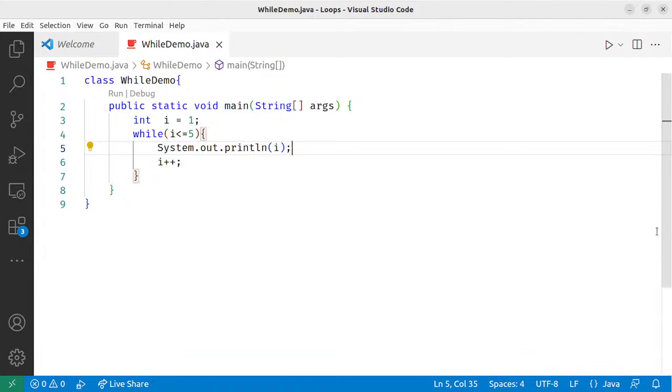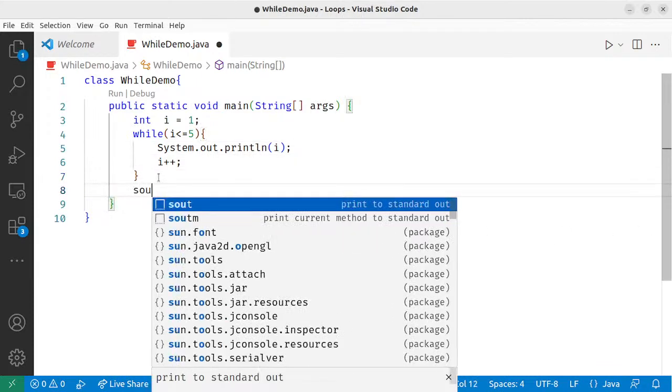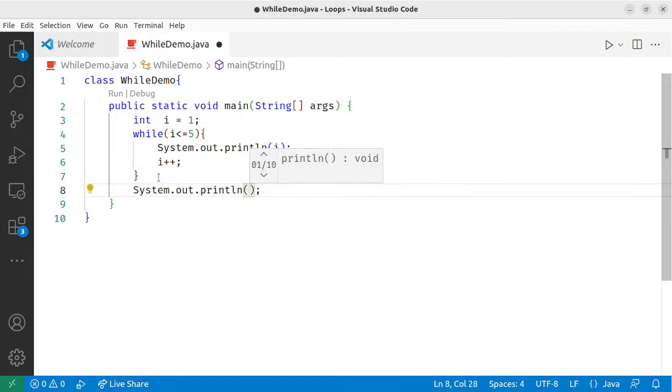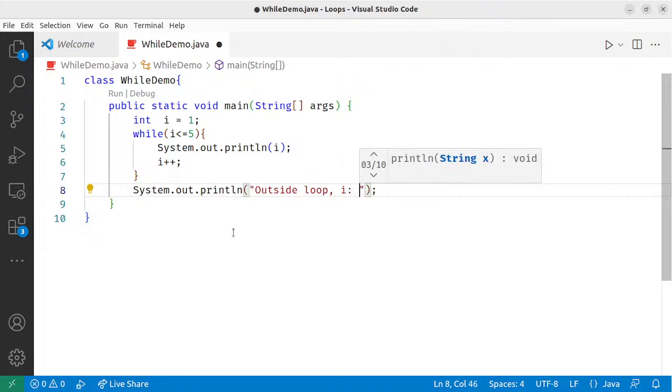Now, another point to note over here is that if I go outside the loop and try to print the value of i, please don't think that it will be 5. It will actually be 6, because only when the value of i was 6 was this condition false, and only then did the control come out of the loop. So if I say outside loop, i is, and then I just print the value of i, this is going to give me 6.